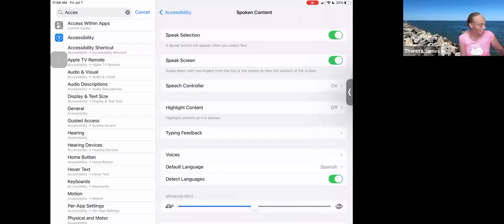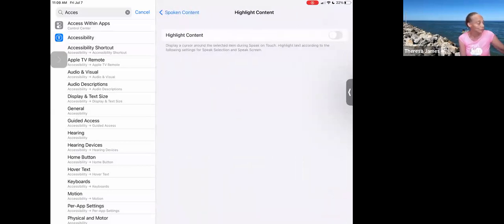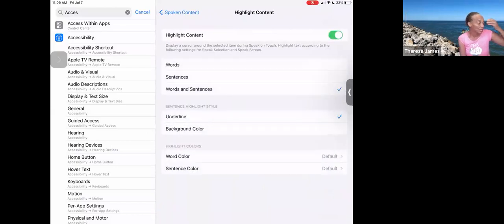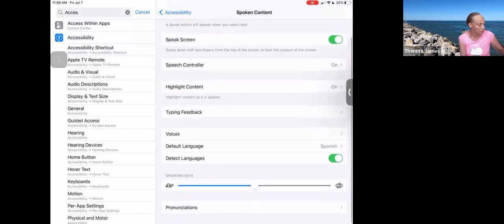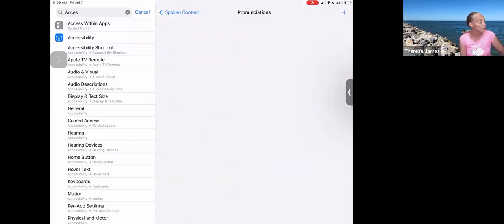So that's basically it in the speech control. Highlight: if I want to highlight the contents, I can turn it on here so that it highlights words or sentences as you speak them, if you want them highlighted for whatever reason. Okay, so that's in spoken content. What else should we look at here? Pronunciations, if you want to look at, oh, that's blank. So nothing is in the pronunciation section.